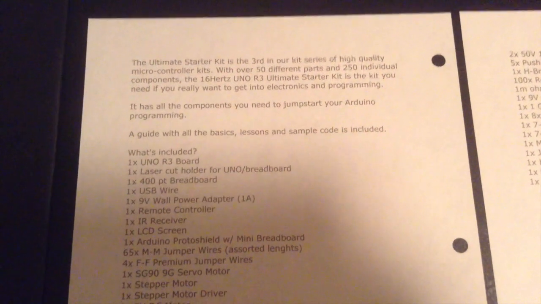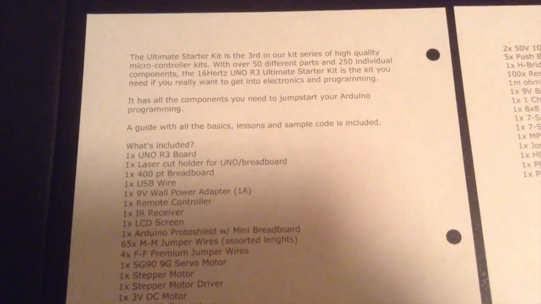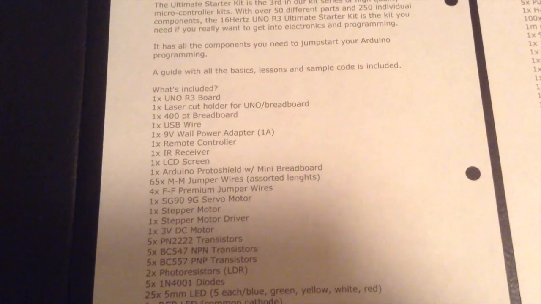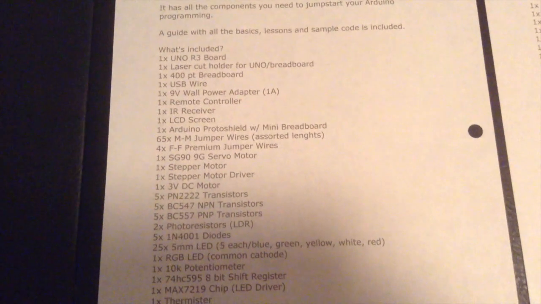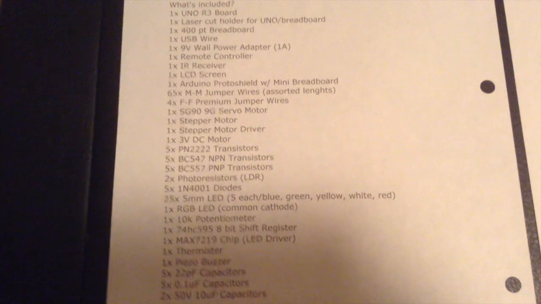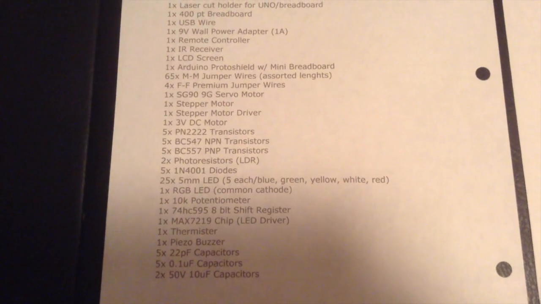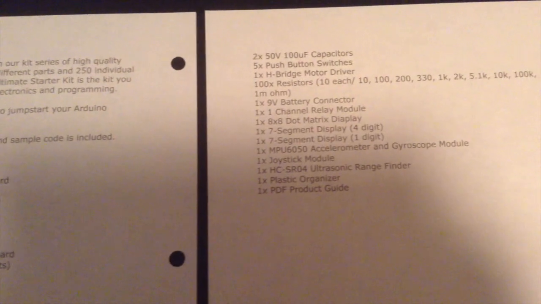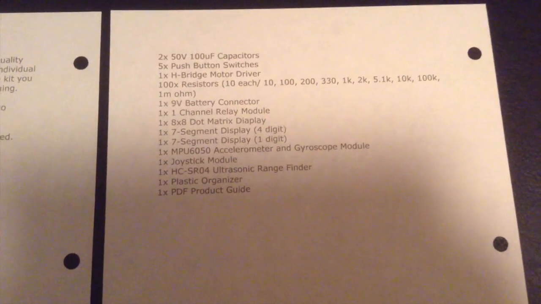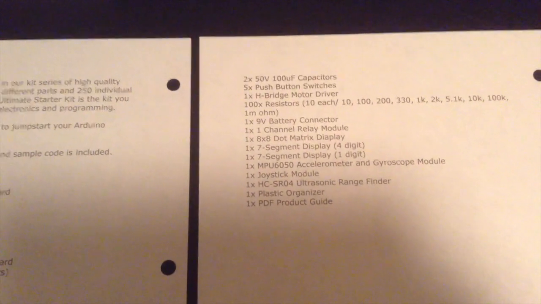Here's the list of everything that came with the 16 Hertz Arduino Uno, and it's a lot of good stuff for $59.99. It's a great kit for that price. Of course, I still have yet to open it up and make sure everything works or not, but I'll do that soon. I'm going to try to go through this list item by item and do some editing on here too.